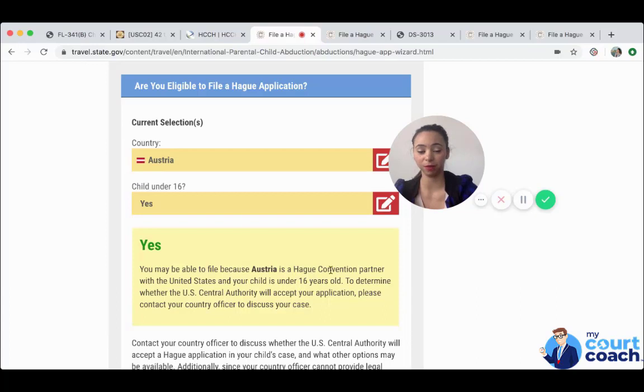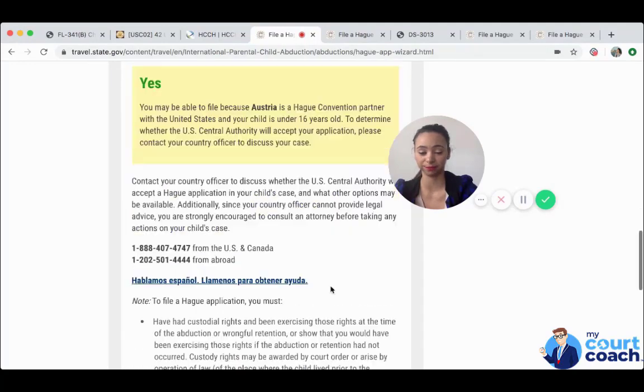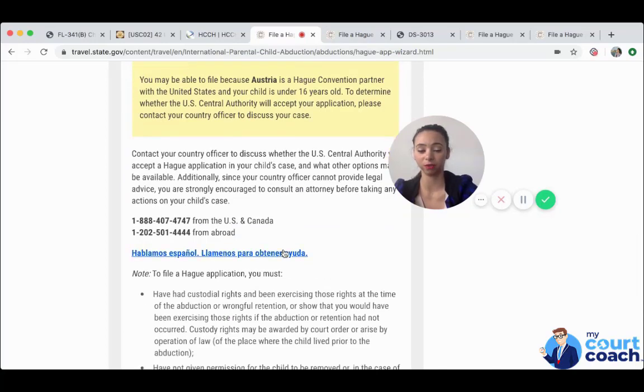Now, to determine whether the U.S. Central Authority will accept your application, you have to contact your country officer to discuss your case. And you can use one of these two numbers to contact the country officer.